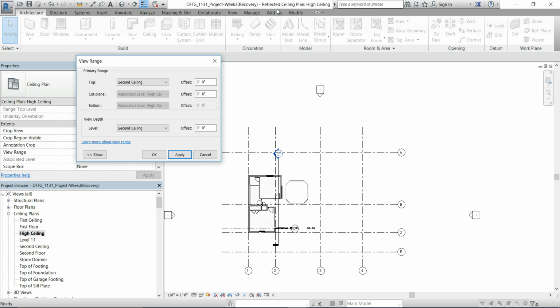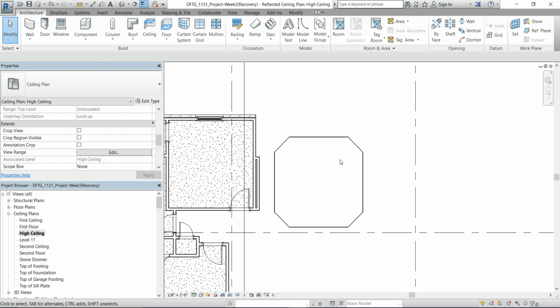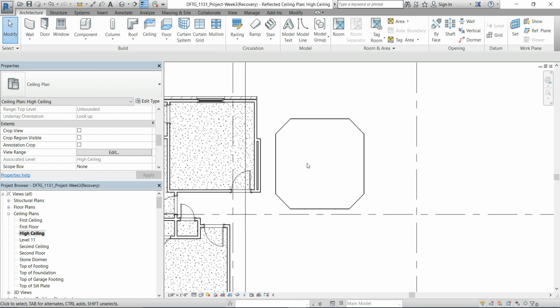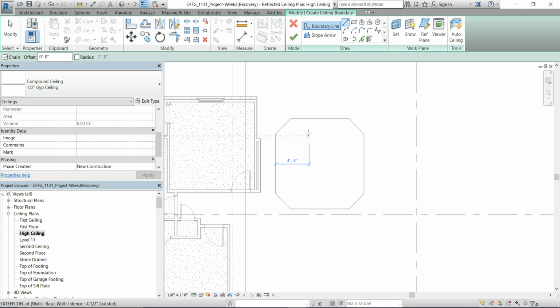Still on my reflected ceiling plan, high ceiling, I went to my view range and changed the cut plane. Default was 7'6". I changed that down to 0'6", so it would cut through those walls. And I'll go okay. So what I want to do here is put the ceiling in this area. So we'll go ceiling, half-inch chipboard ceiling, and we'll have to sketch. Oh, I grabbed the wrong ceiling.